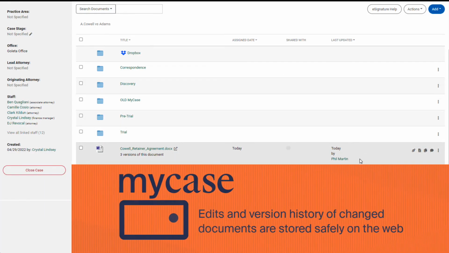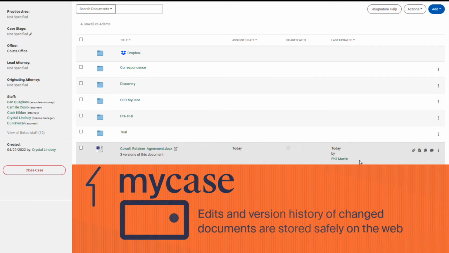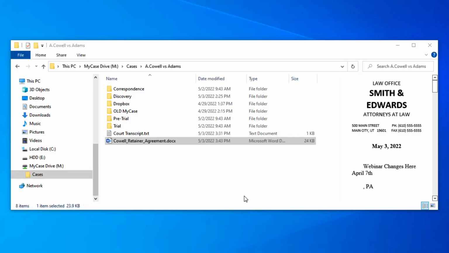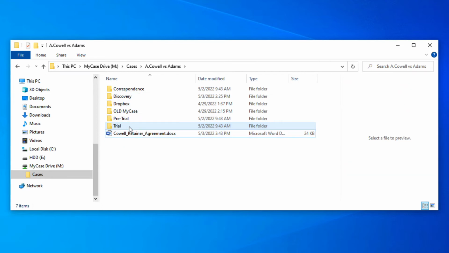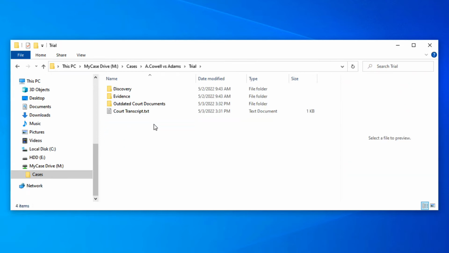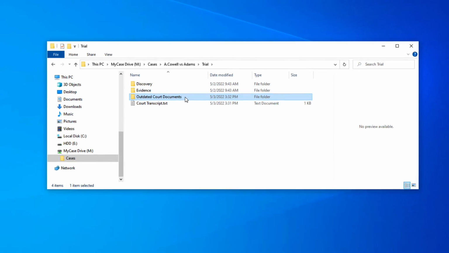All your edits and version history of changed documents are stored safely on MyCase on the web. You can also start moving documents to their appropriate locations right from your computer, as well as deleting files and folders that are no longer needed on the cloud.